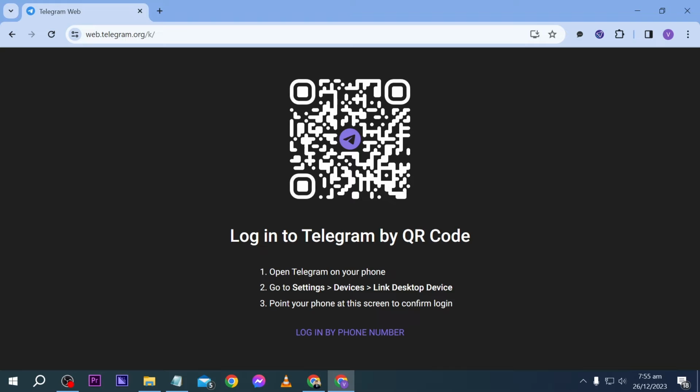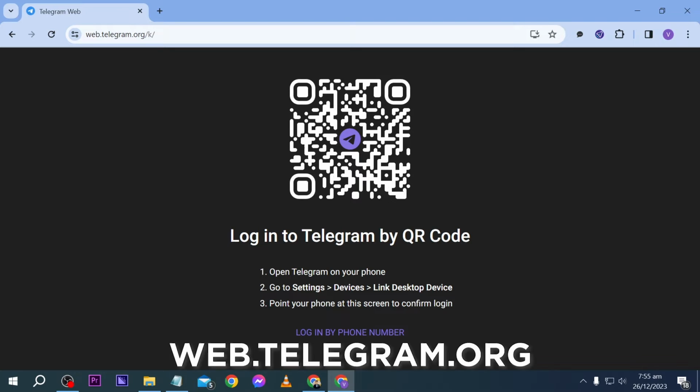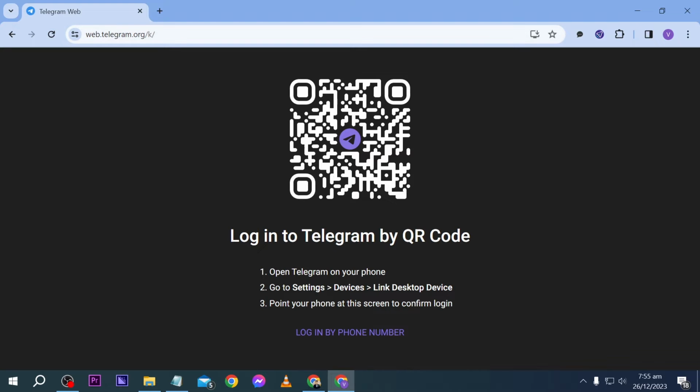So first things first, it is important for us to use the Telegram web for this one. So you're going to go ahead to web.telegram.org, and once you're here, you're just going to go ahead and log into your Telegram using your phone. You're just going to link your device.